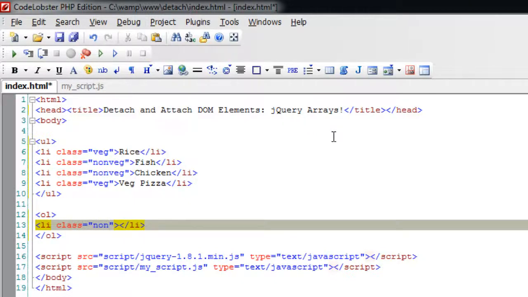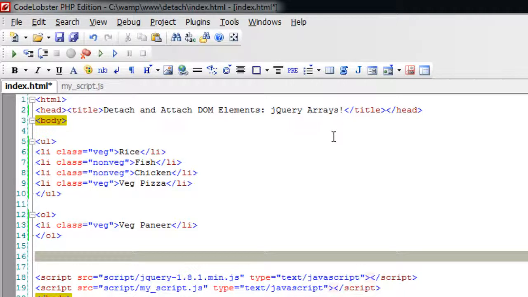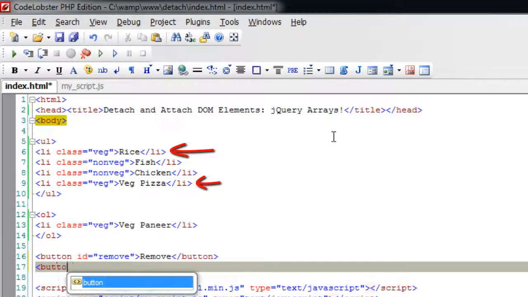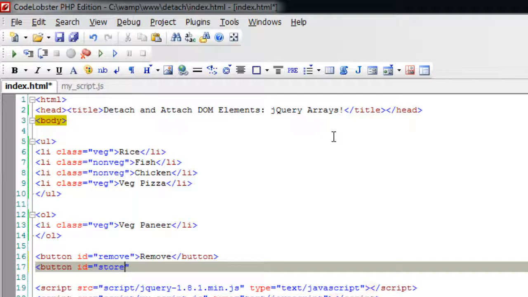Here is how we do it. An ordered list, the combination of unordered and ordered list, just to make sure of the detachment and the attachment. So in the ordered list, we have one item. In the unordered list, we have four items. Now we take two buttons, clicking on which we will remove these items, that is with class wedge, and then attach them to the ordered list here.